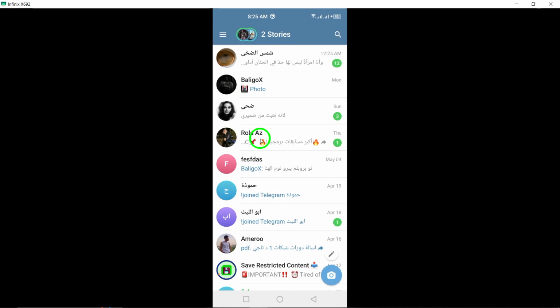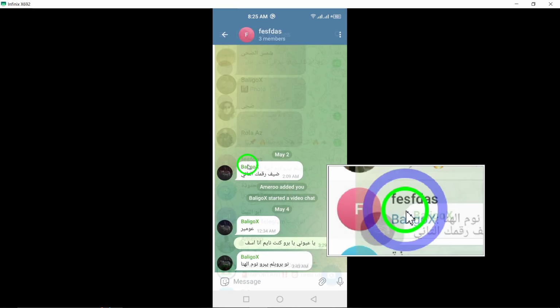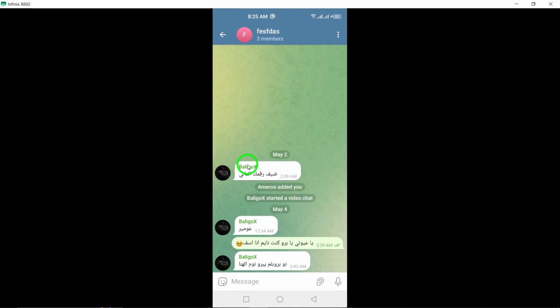This step is crucial as it allows you to access the group chat where the message you want to delete is located. Once you have opened the app, navigate to the specific group that contains the message you wish to remove. This ensures that you are in the right chat context before proceeding with the deletion process.